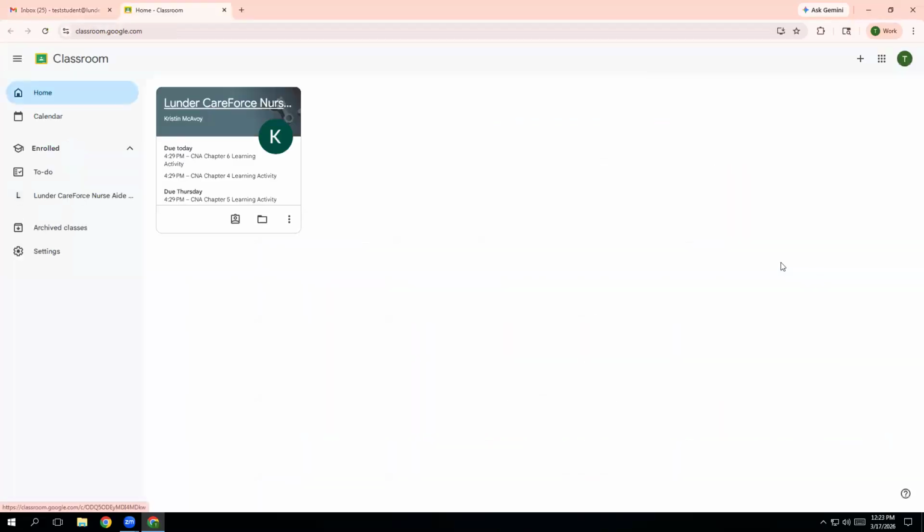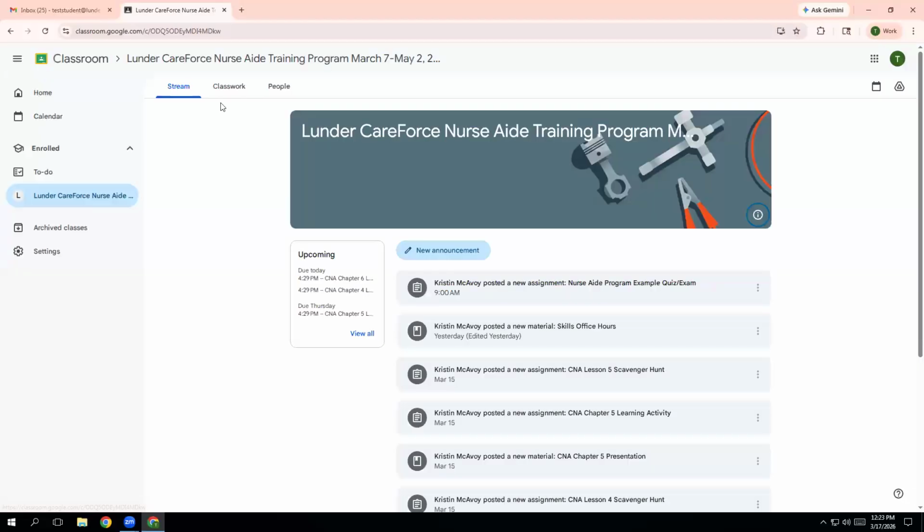Once you get to this page, if it's the first time that you're logging in, you will need to accept the invitation to be logged into your Google Classroom. There should be a little accept invite button right in the bottom corner here where I'm pointing with my cursor. Go ahead and accept the invitation first, and then you should be able to navigate to your specific classroom page. So this is my classroom. I'm going to click right on it.